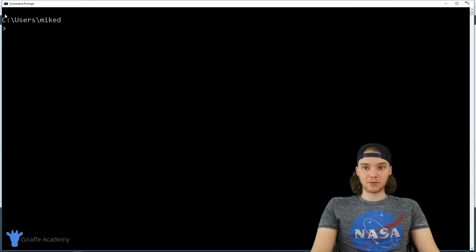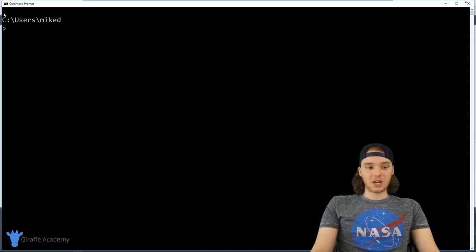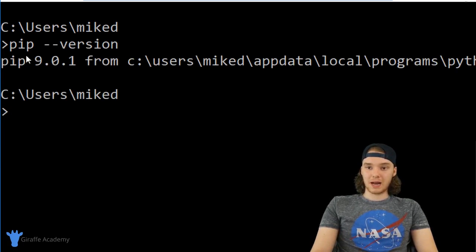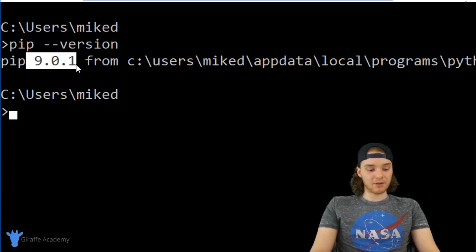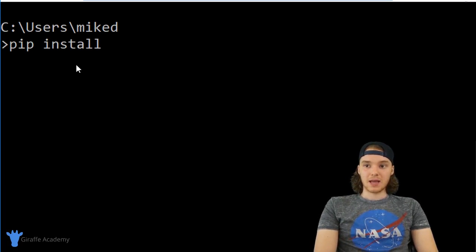If you don't have a newer version of Python 3 though, you might have to install pip separately. And there's tons of instructions online on how to install pip. So I'm just going to check to make sure that I have it. I'm going to type in pip --version, and this should spit out the version of pip that I currently have. So as long as we have pip, then we're ready to install an external or third-party Python module. All I have to do is just say pip install, and now I just want to type in the name of the Python module.